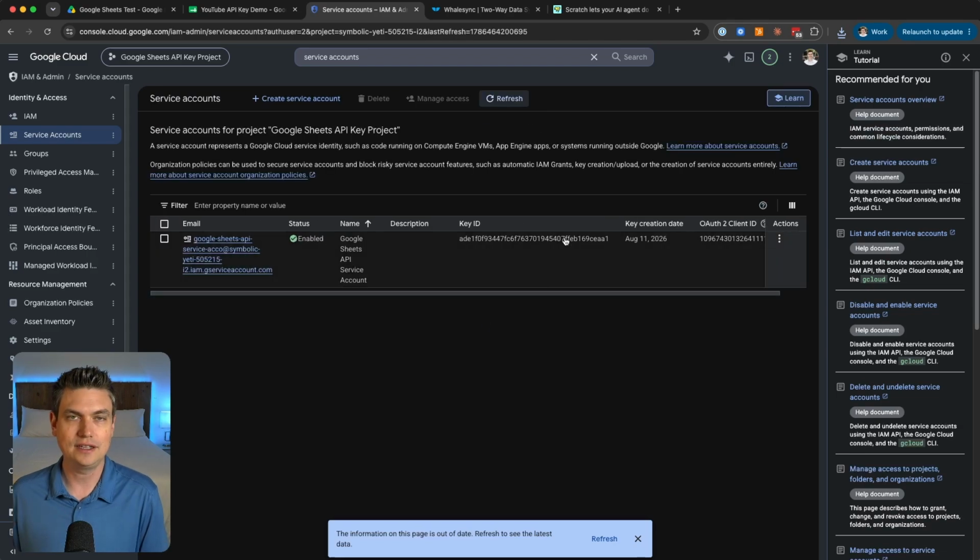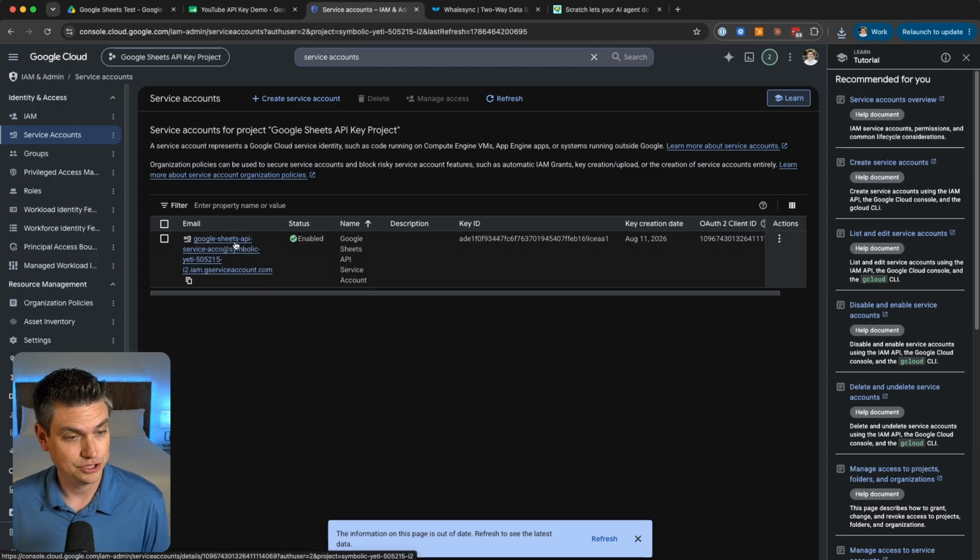So that key is basically going to be effectively the API key that pretends like you are the service account, and that service account is going to be able to work with the Google Sheet that you need to edit. So next, we want to take this sort of email-looking address, this email address here. It says Google Sheets API service account at symbolic Yeti, et cetera, et cetera.